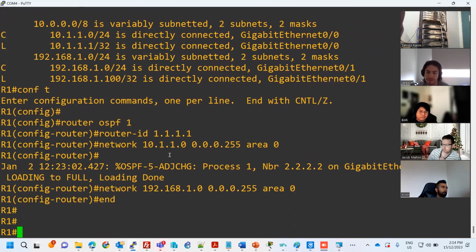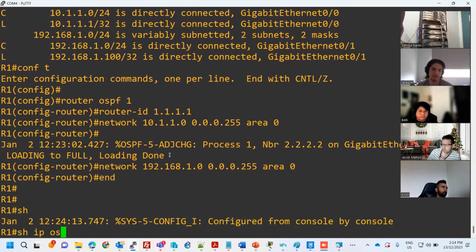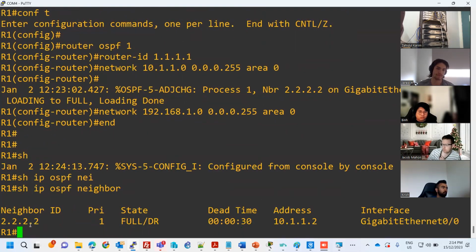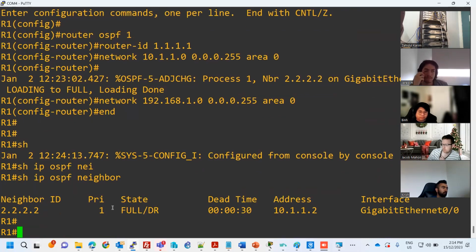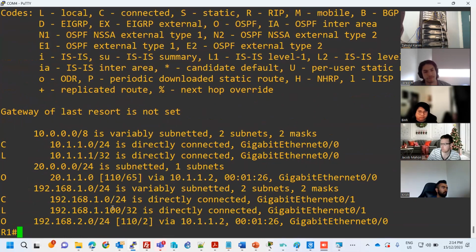Now, after that, if you want to say show IP OSPF neighbor, we can see the neighbor router ID, which is router 2, 2.2.2.2. Then if we say show IP route, it is showing OSPF routes: the 20.0 network, we have routing. Also the 192.168.2.0 subnet, we have routing.